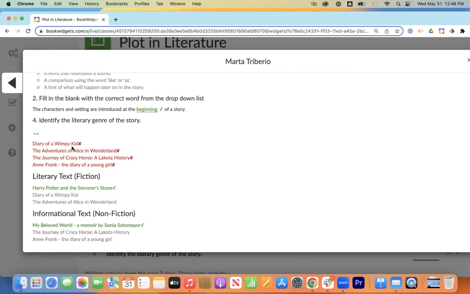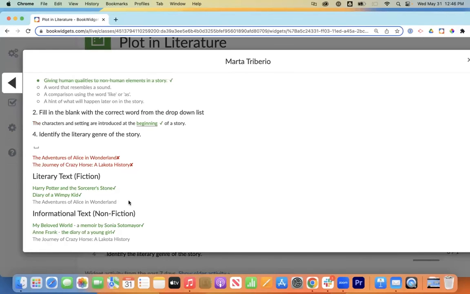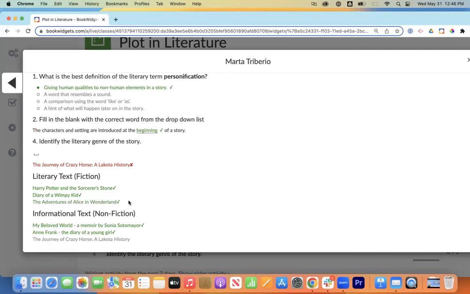And you can see where she's taking these ones up in red. I can see in real time that Marta is dragging and dropping each of these titles into their literary genre of fiction or nonfiction. Nice job, Marta. Bravo. And I can navigate to different students to see what they're doing.